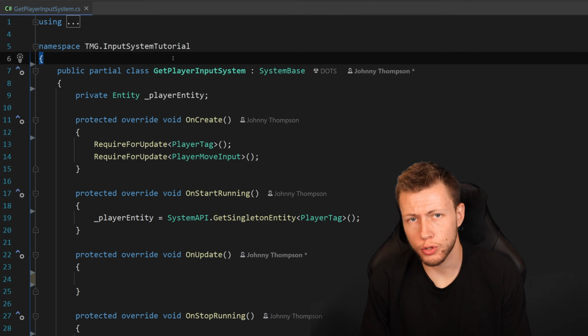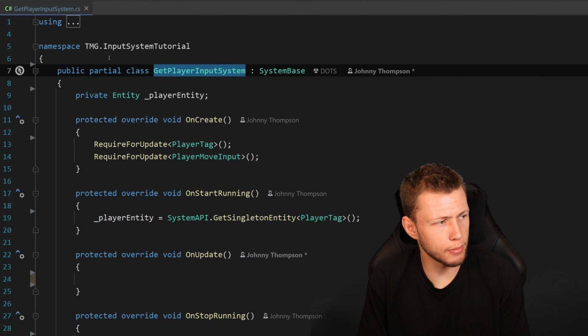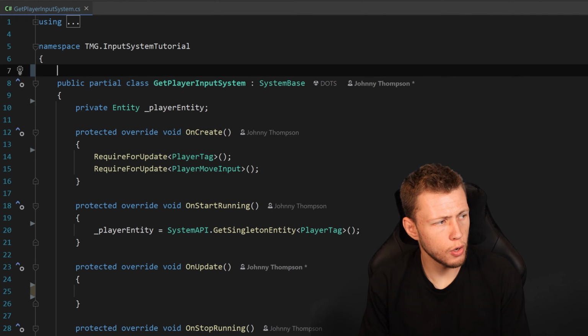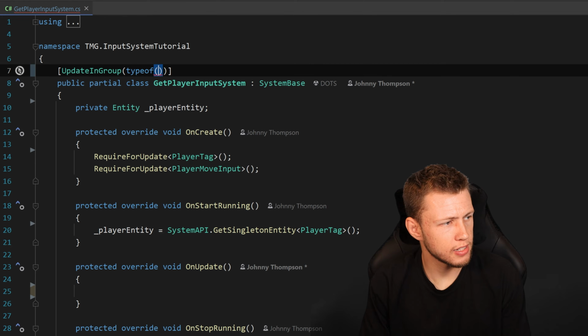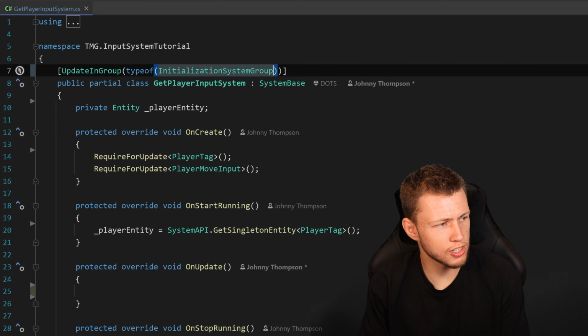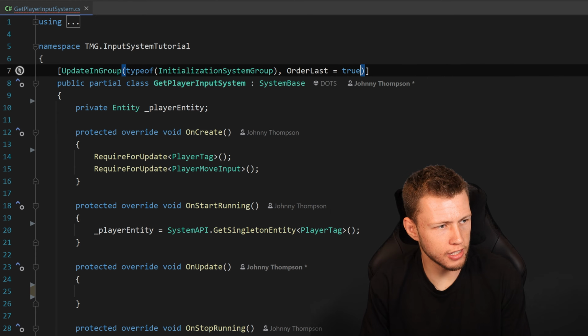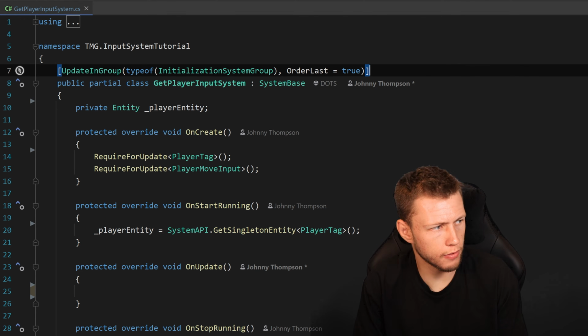Okay, so now we're going to go over to our IDE and we're going to configure our system where we're actually getting input. So again, I call this the get player input system. Now, like I mentioned in the theory section of this video, we want to do an update in group type of initialization system group. And I like to put this at the end of the initialization group, just so it's running after Unity's default initialization logic. That's just kind of a personal preference for me.